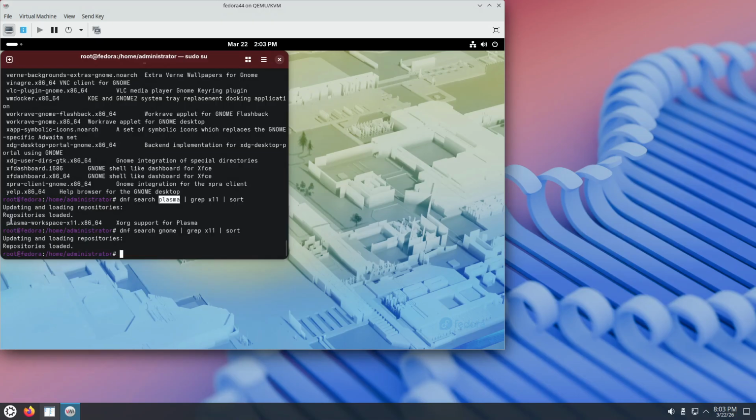I can see that there is a KDE Plasma X11 session. I cannot find a GNOME X11 session, which means that we probably cannot install XRDP, the remote desktop protocol server, because that requires an X server.